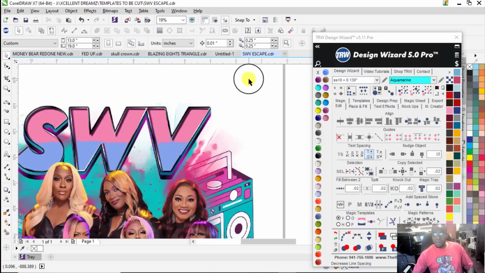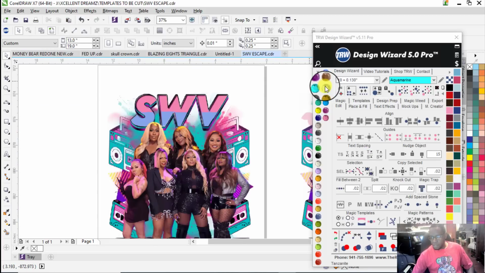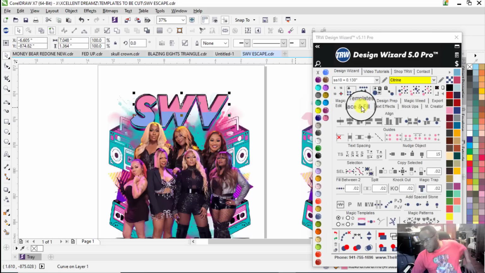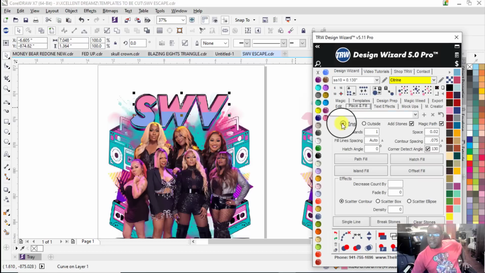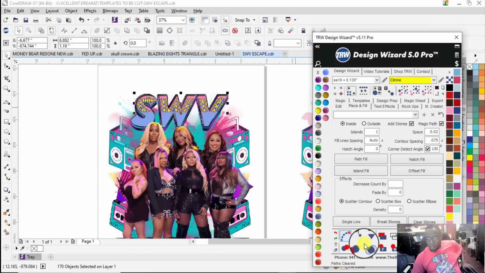Alright, now this part, all we gotta do is let's choose a color that we can see on that pink. Click on it. Place and fill. We got inside, island, one island, add stones, magic path. I like to keep it at 0.075. Everything else the same, 0.02 on the spacing. I got my fill lines on auto. Let's go ahead and hatch fill this. Clear the path, merge overlapping stones.